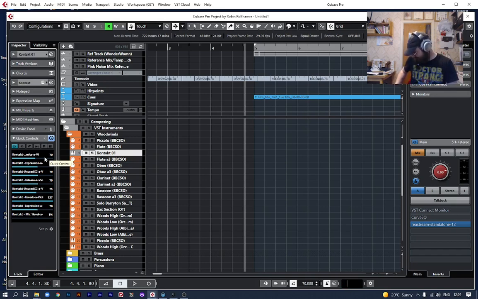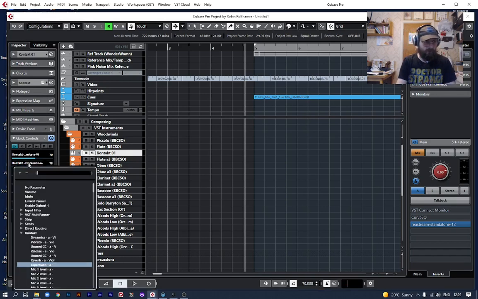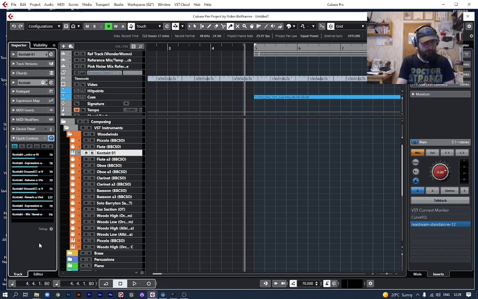Now, if we want to change something here, we can just press the slot and we get a list of stuff we can do. So for instance, for the Kontakt instrument that I have loaded, we have these options: mic level 1, mic level 2, dynamics, vibrato, release, reverb, and so on. I'm going to keep it on expression.